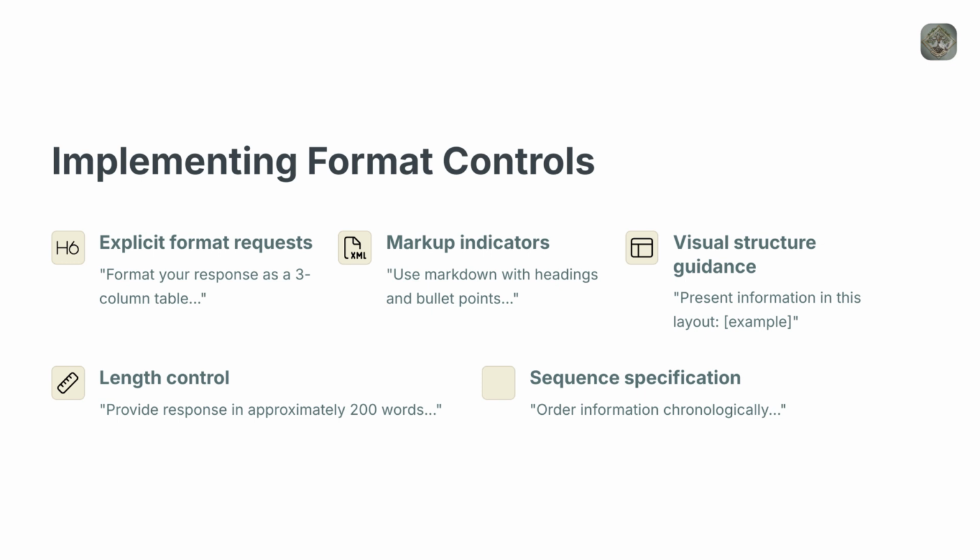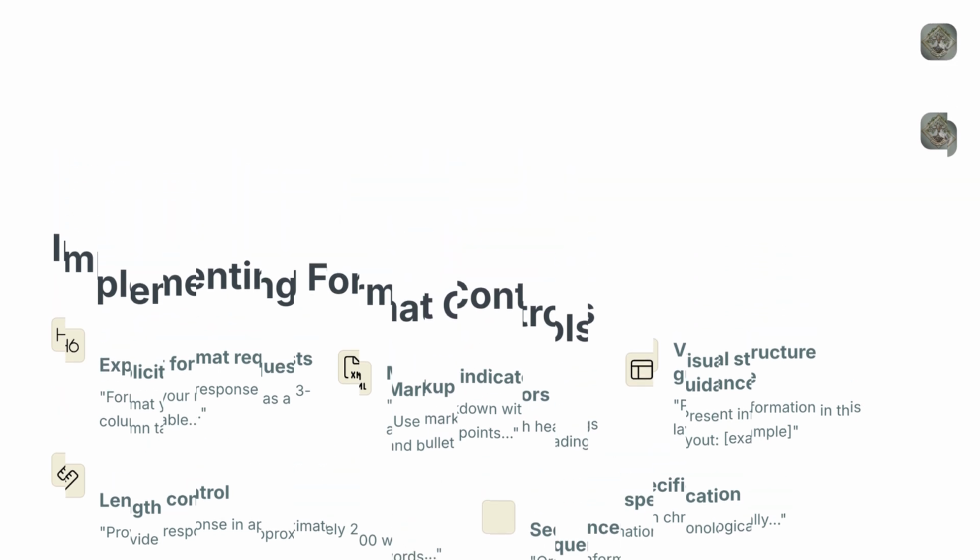Example layout. Length control sets boundaries. Provide a response in approximately 200 words. And sequence specification determines information order: present chronologically, or order from most to least important. These techniques can be combined as needed. For instance, requesting a Markdown formatted table with specific column headings and a 150-word summary beneath it. Clear format instructions eliminate the need to reformat AI outputs, saving time and ensuring information is immediately usable.